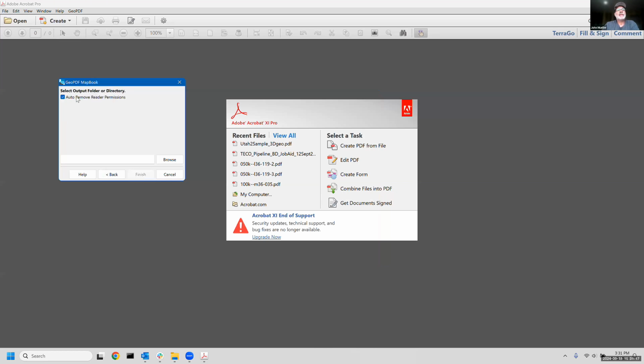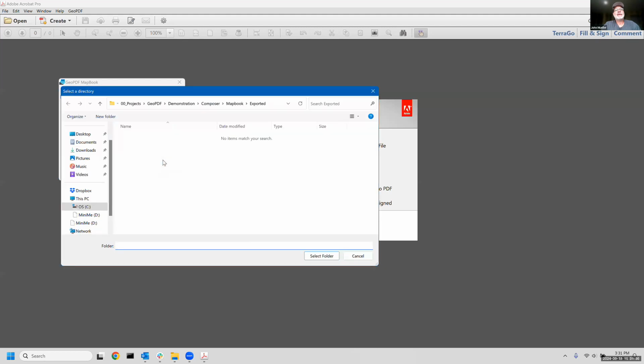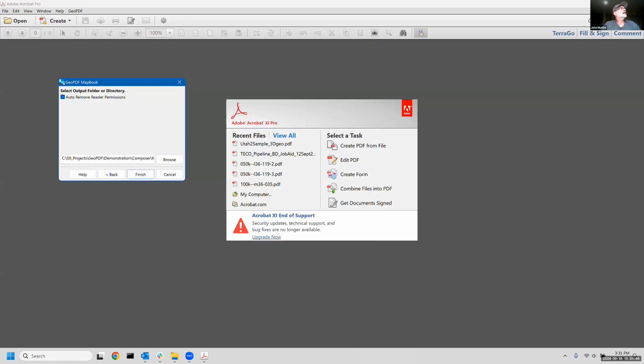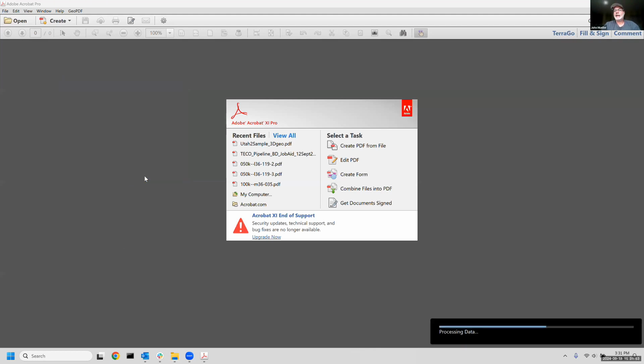It's going to ask me, do I want to remove the Adobe Reader permissions automatically? I'm going to just leave that as a yes, or just leave it on as auto. If for some reason I had Adobe Reader permissions on those files selected, it would remove those for me. So it saves me a step there. And then from here, I can go ahead and select where I want the exported files to be saved to. And so I'm going to go ahead and click finish here. And it's going to take a little bit of time to run through this.